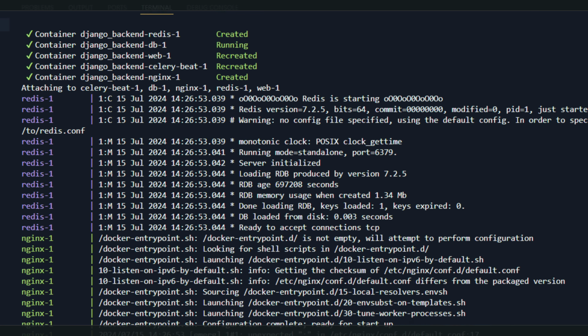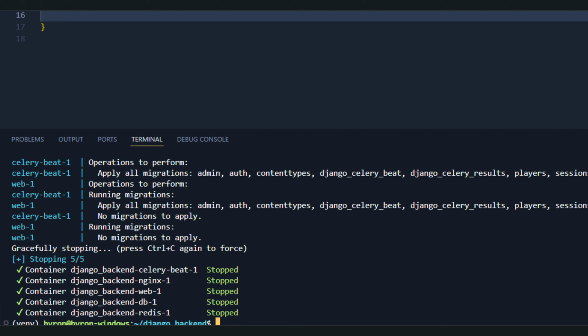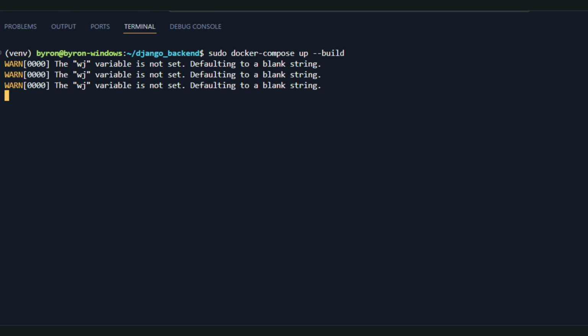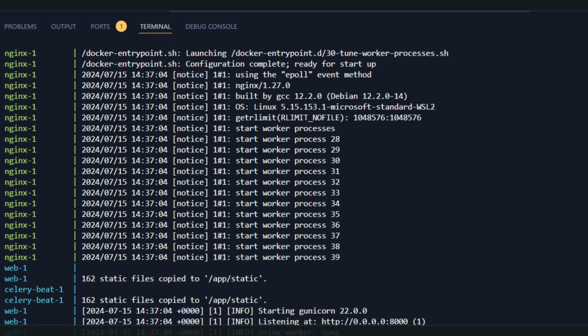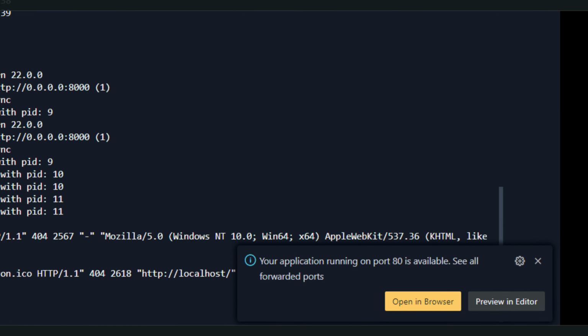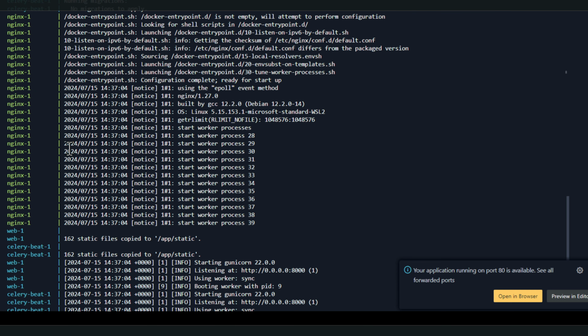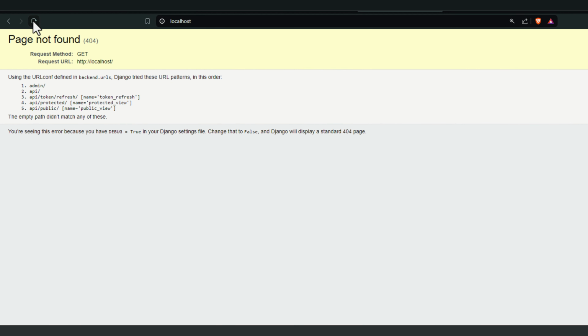So I'm going to stop this and build it again. Docker sudo docker compose app build. So our application built successfully. We have our Nginx container, our DB, our web. And when we navigate to our localhost, you see that it's working.